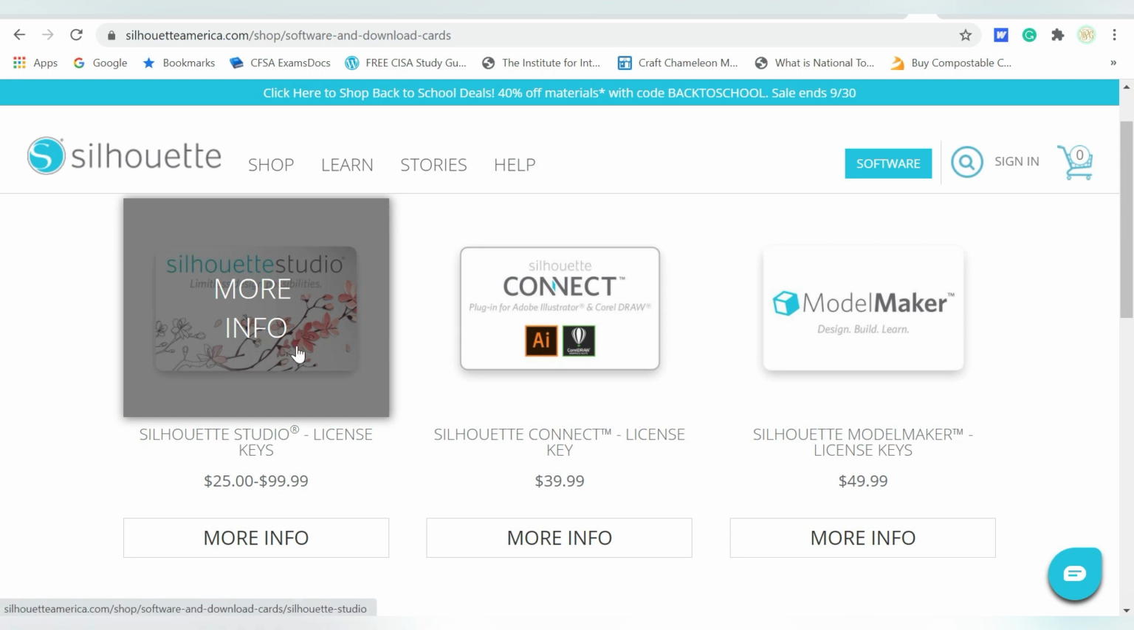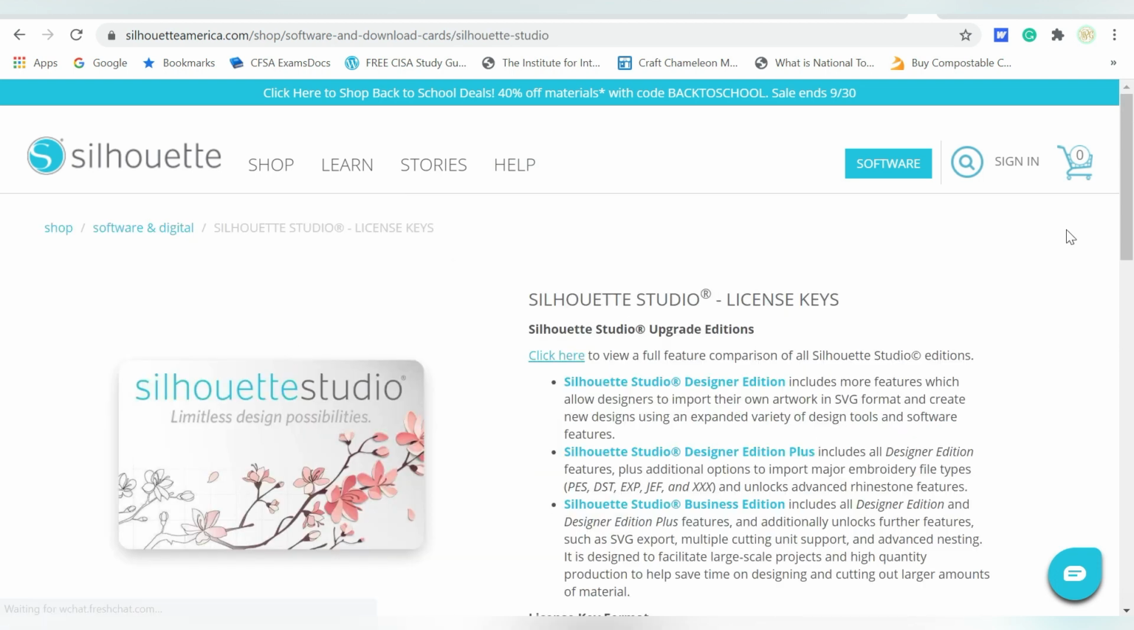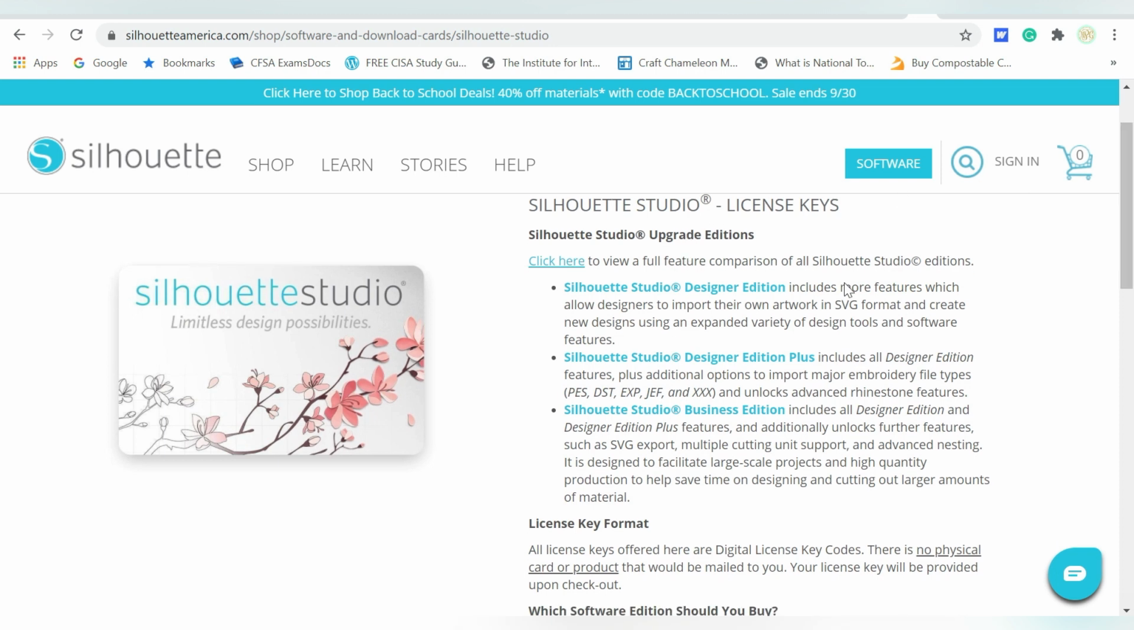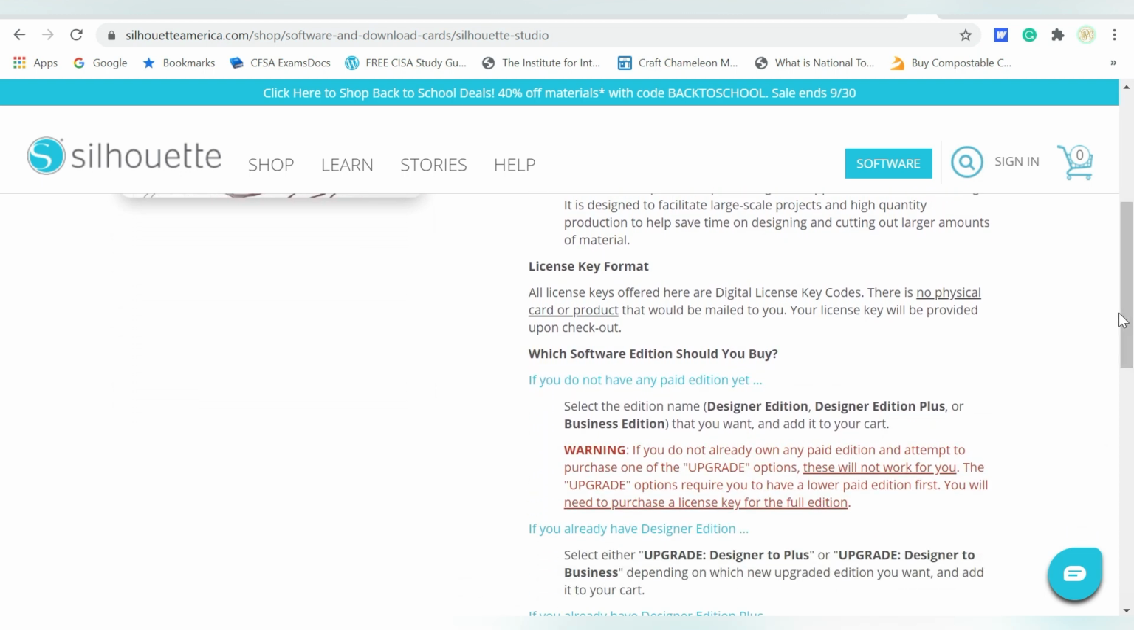Here are your Silhouette Studio license keys. I'm going to give you more information on that. Now, you do get the little overviews here. Obviously, my overview was much more in depth. You're welcome. And then here's the license key format.